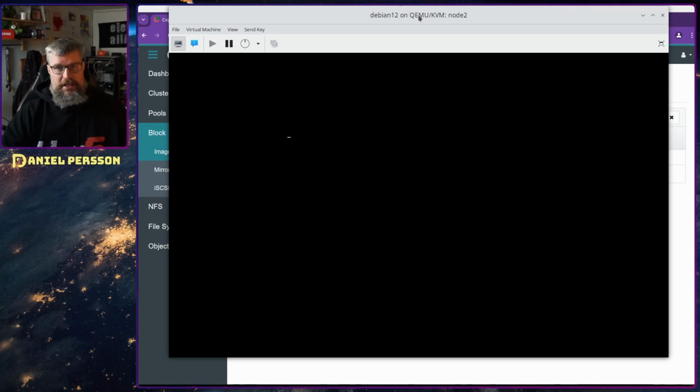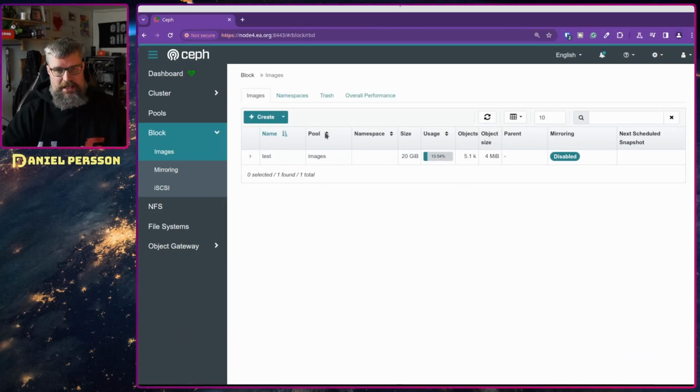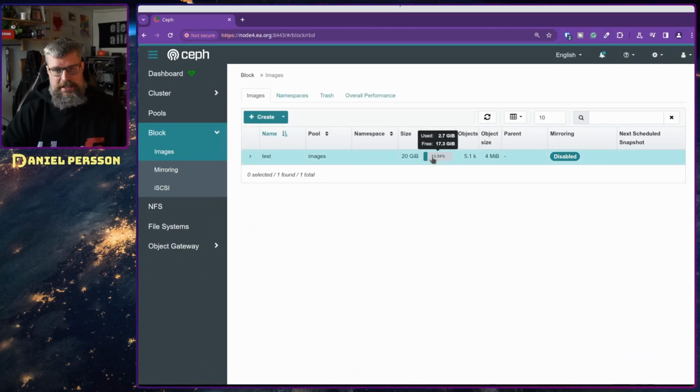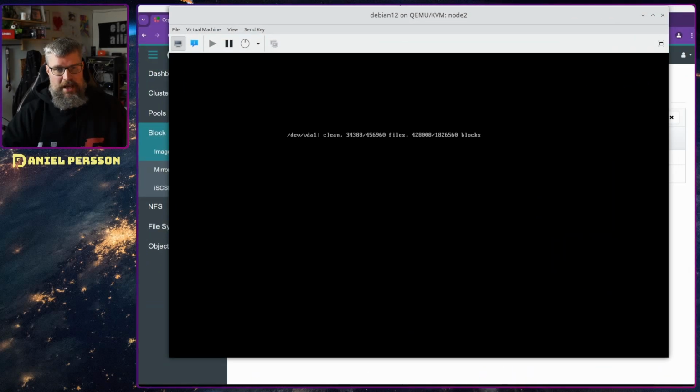Let's jump out of this and go to my web browser here. And here we can see that we have this test image. Currently it has taken up 2.7 gigabytes of disk space. Still, it's using the same 5.1K objects of a size of 4 megabytes. So it's still in there and still prepared to take even more data, but currently we haven't used up the full disk. And currently we are cleaning the disk, but as you see, it works just fine.